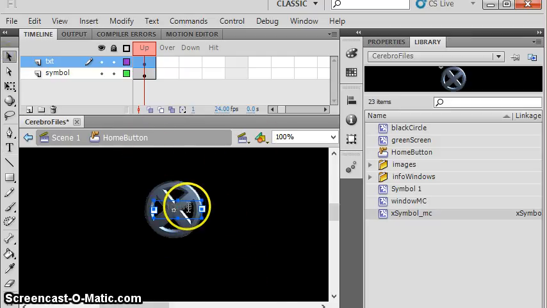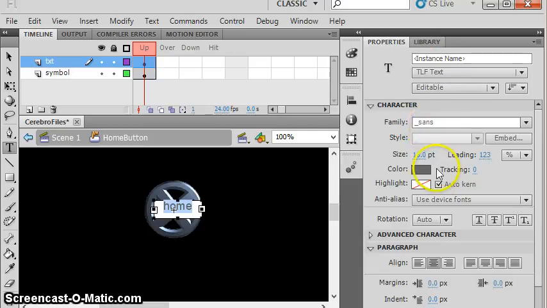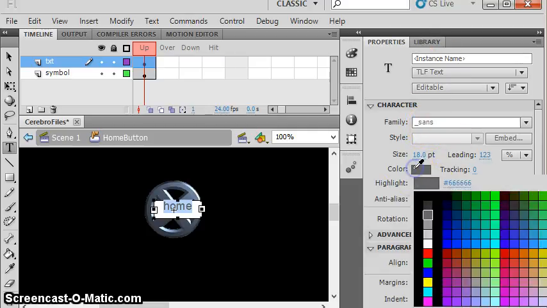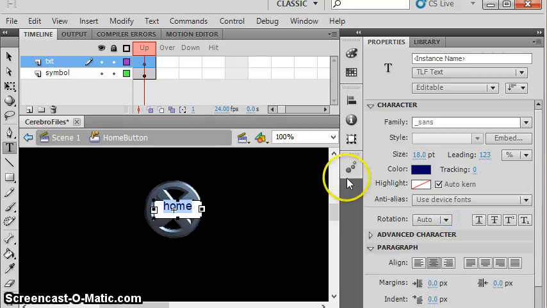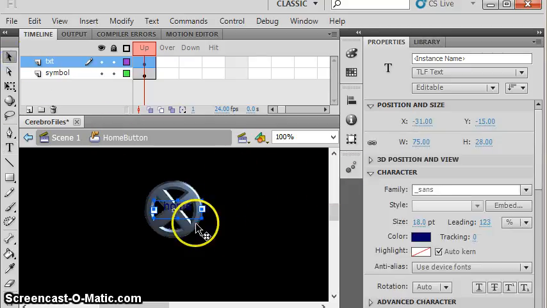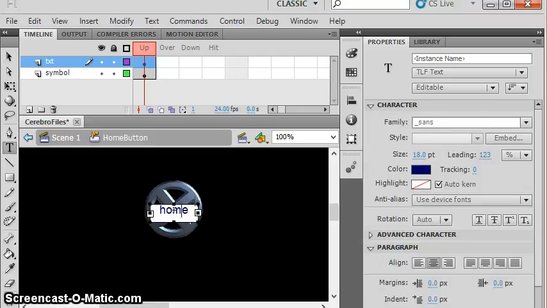Now, that's not an appropriate color. You can change whatever font you want, whatever color you want. You can change that in the properties, and that is fine. You can also get it where you want it.